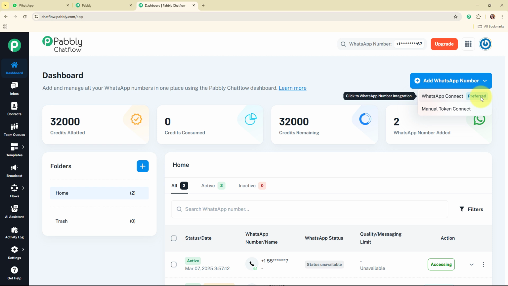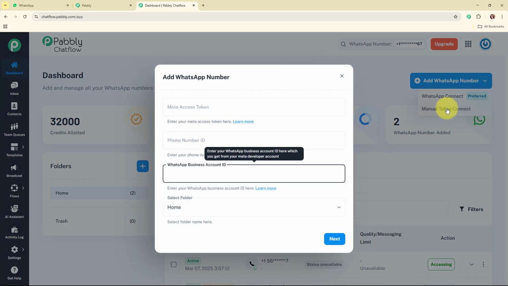If you wish to learn about this method in detail, then you can check out the video link available in the description box below. And if you wish to select the manual token connect, then it is going to ask for the Meta Access token, phone number ID and WhatsApp business account ID.